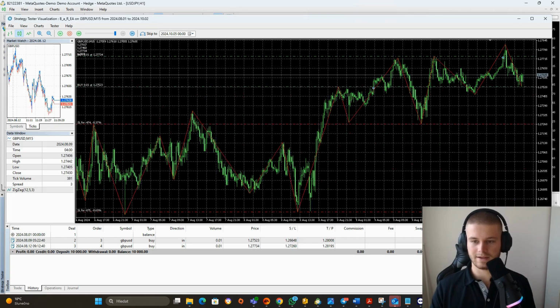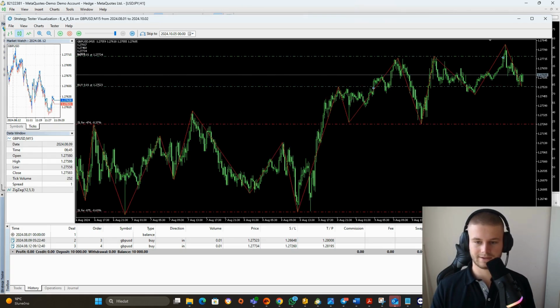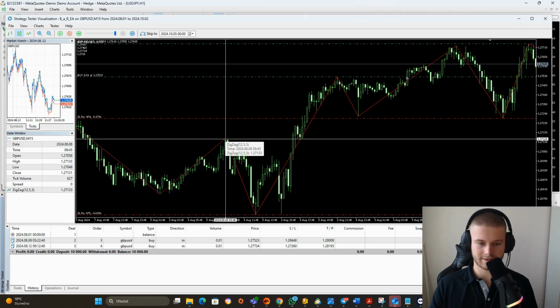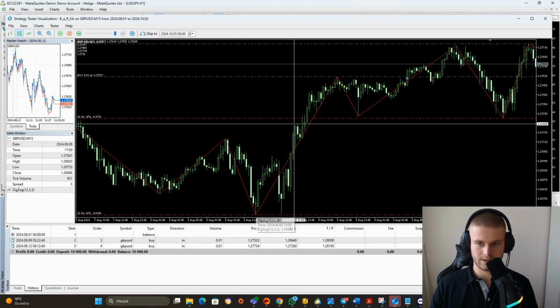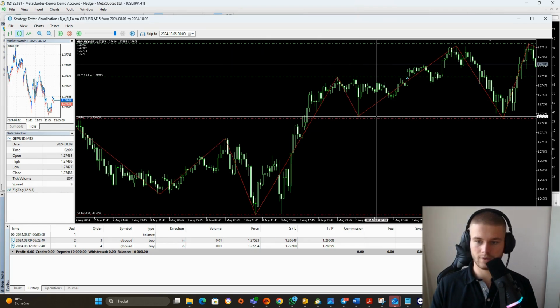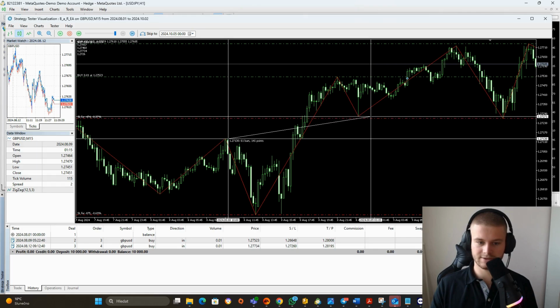Okay, so let's look at this buy position and let's check if this is the correct signal, basically. Okay, so let me just zoom in a bit more. So we start here, we go down, up, and here. Okay, so this is the signal we are waiting for. Now let's check the distance. So we take this distance to this distance.